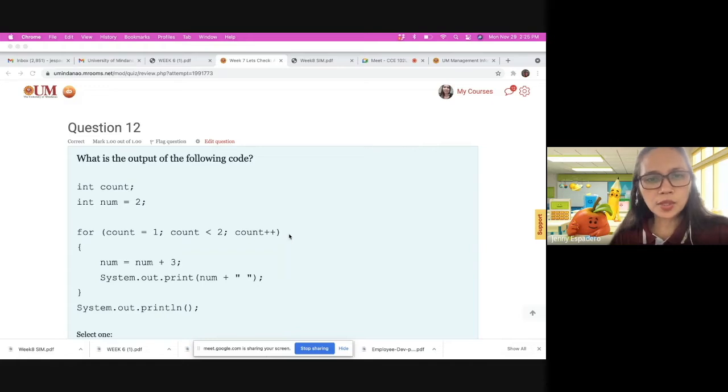How about this one, class? What's your answer? Say, what's the answer of this one, class? What is the output of the following code?